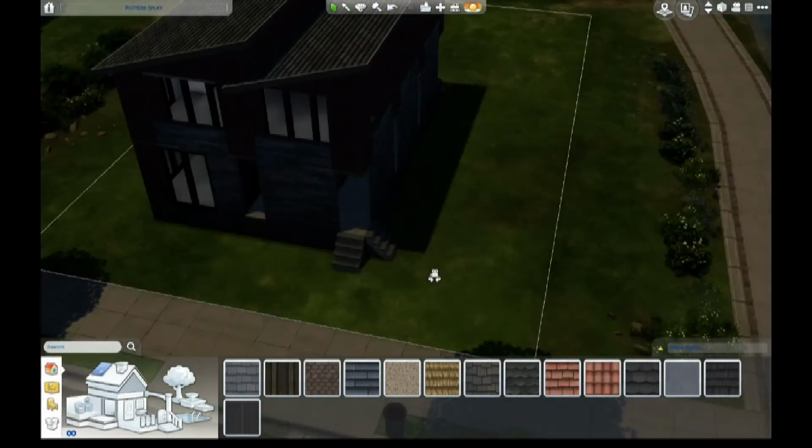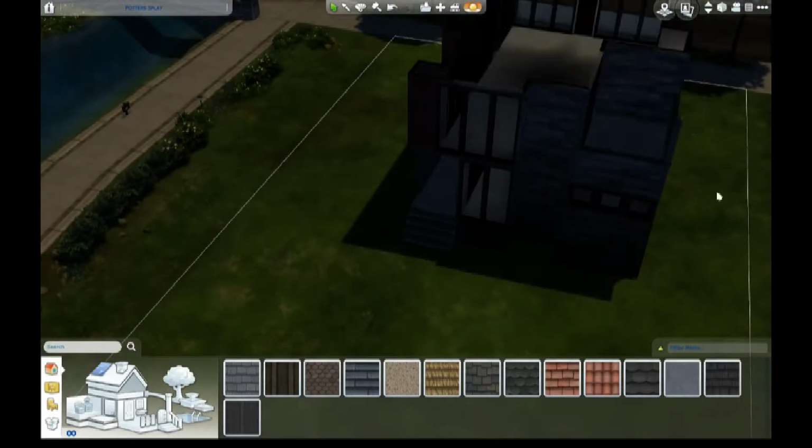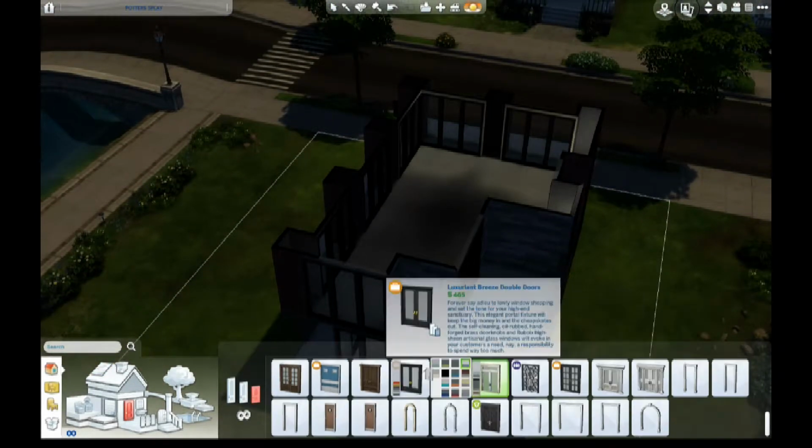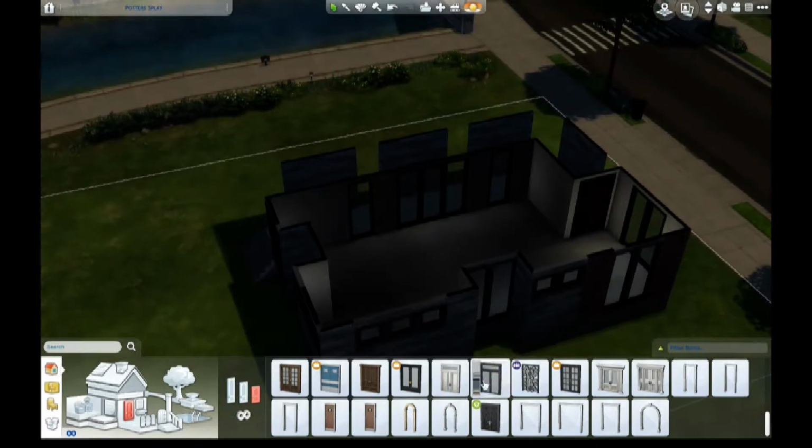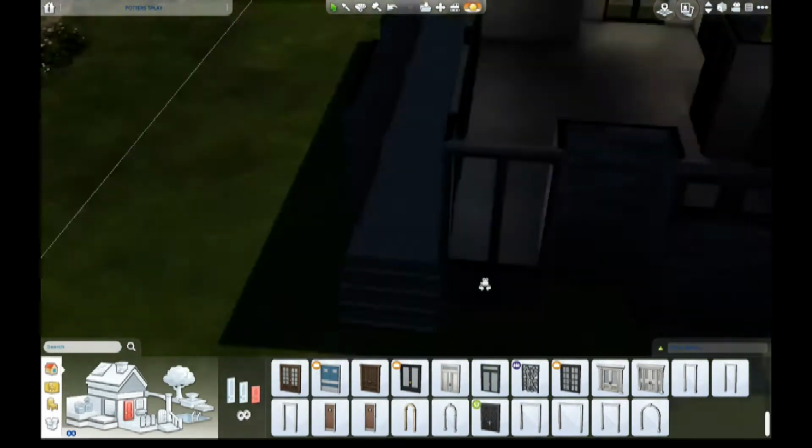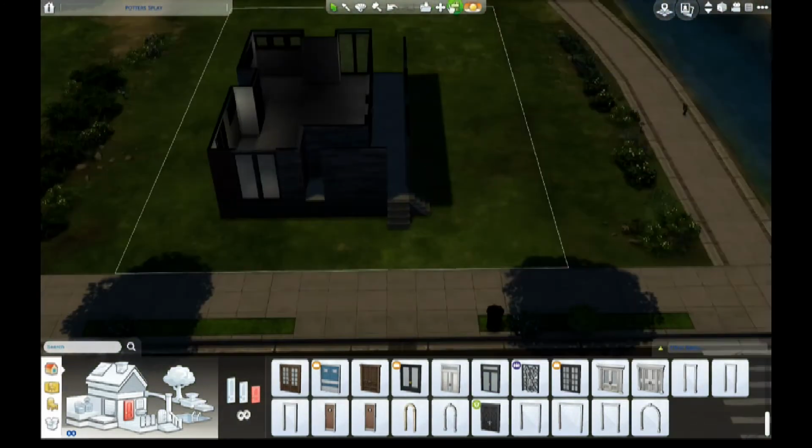Just trying to work out how it looks. I think, oh, I think I'm really tired. Okay, sorry.